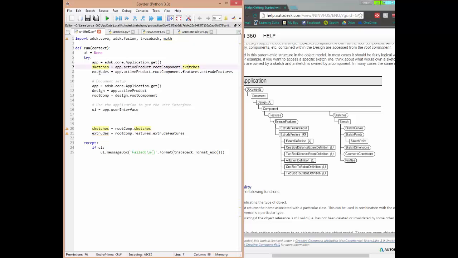It would be the same for extrudes. We would start from the top, get the application, get the active product, get the component, and then we would get features collection and then the extrude features.